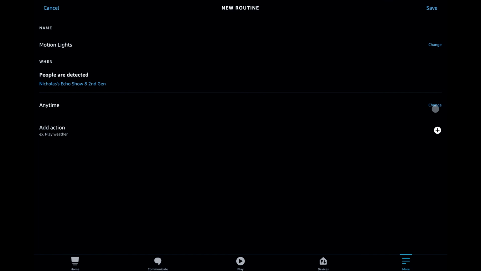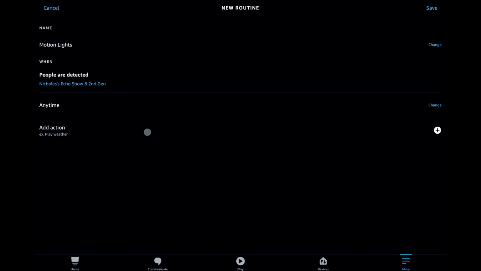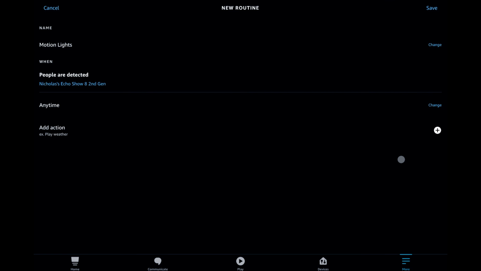And once again, you can change when you want to enable this routine, but for now, I'm going to leave it as anytime. But you could create multiple routines to have your lights set up at certain brightness levels during different times of the day. Say for example, early in the morning you could have your lights only come up to a certain amount of brightness compared to later on in the day. But for now, I'm just going to power my lights at 100% brightness.